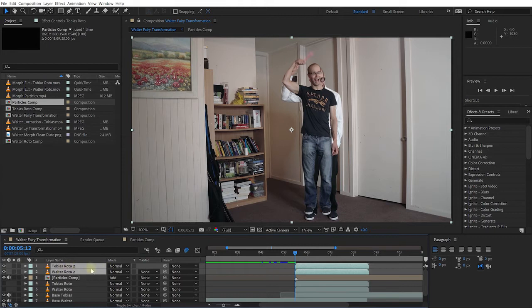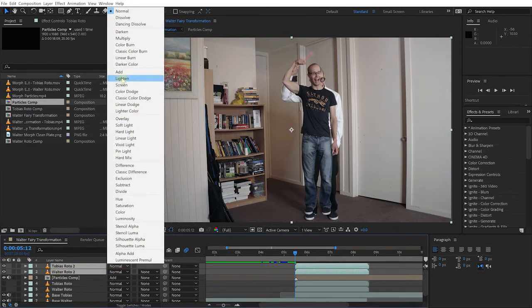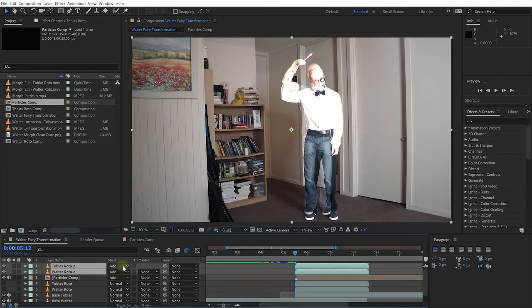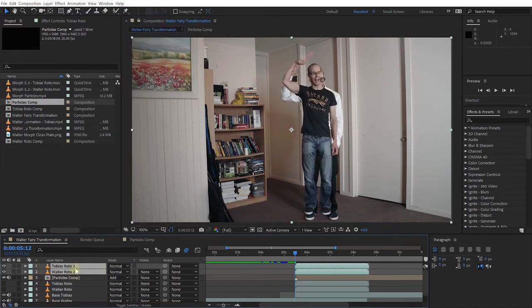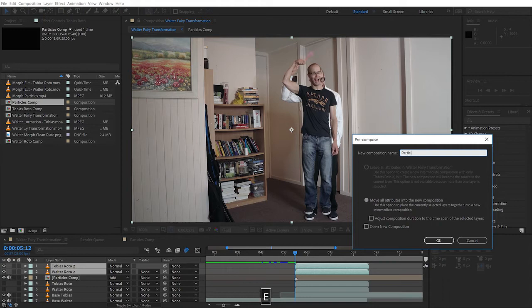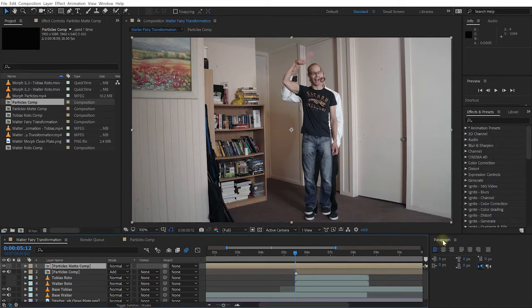So if I changed the blend mode for Tobias rotor 2 while also having Walter rotor 2 selected, let's change this to add. It will change both of those layers' blend mode, but I do really want to keep them on normal in this case. Let's pre-compose those two layers again by pressing Ctrl Shift C or Command Shift C. Let's call this one Particles Matte Comp. And again, move all attributes into the new composition, hit OK.